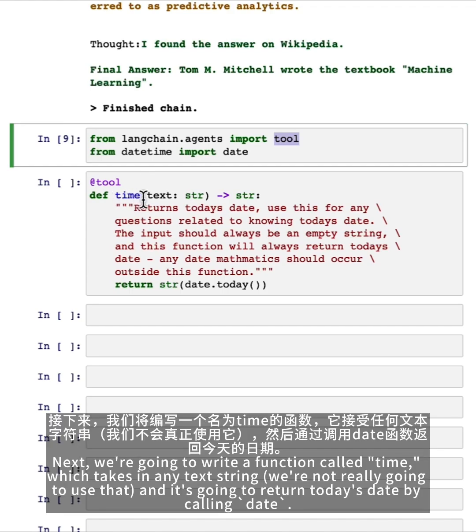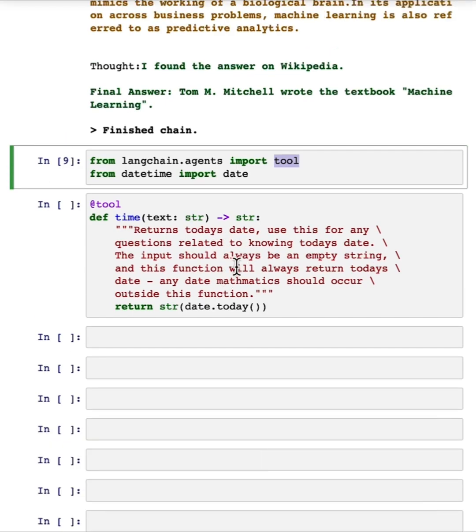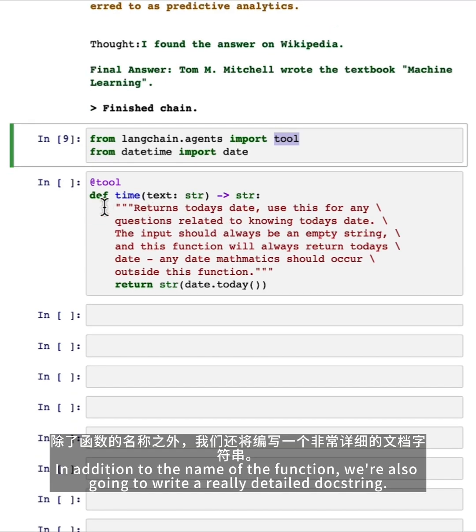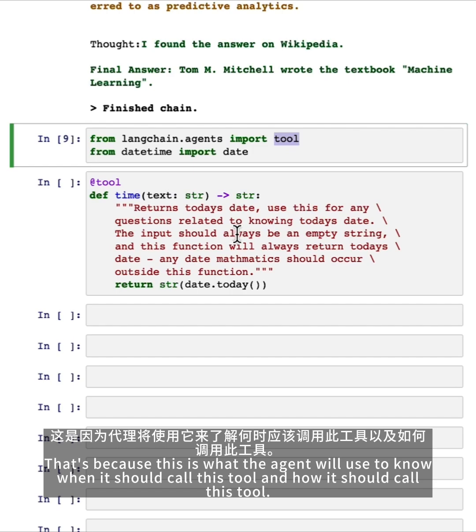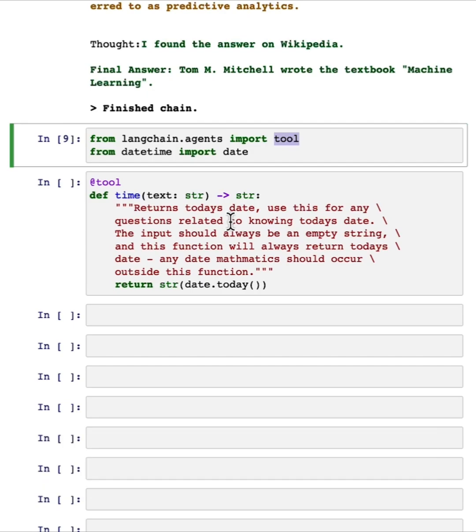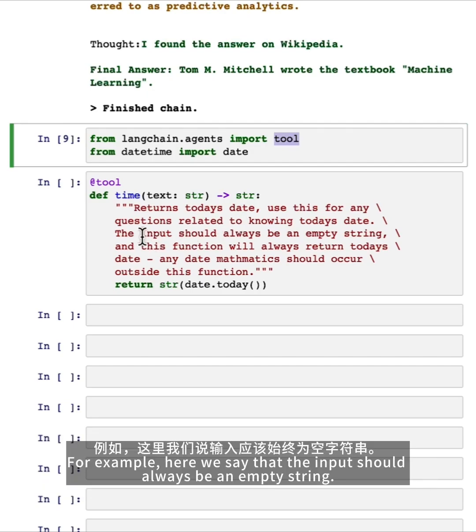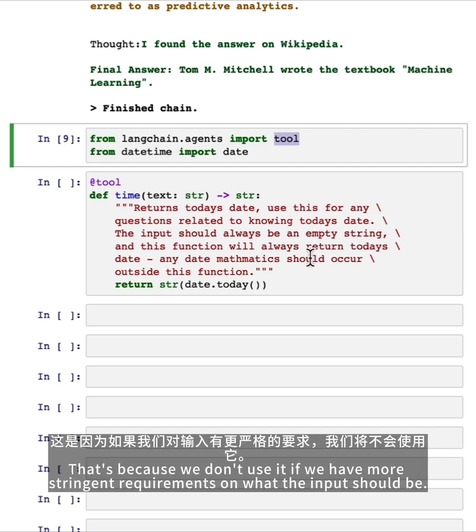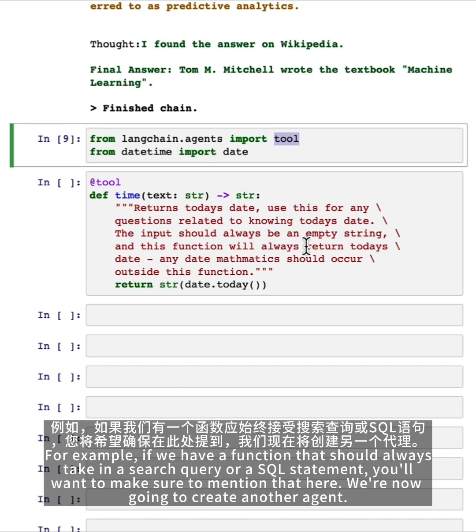Next, we're going to write a function called time, which takes in any text string. We're not really going to use that, and it's going to return today's date by calling datetime. In addition to the name of the function, we're also going to write a really detailed docstring. That's because this is what the agent will use to know when it should call this tool and how it should call this tool. For example, here we say that the input should always be an empty string. That's because we don't use it. If we have more stringent requirements on what the input should be, for example, if we have a function that should always take in a search query or a SQL statement, you'll want to make sure to mention that here.